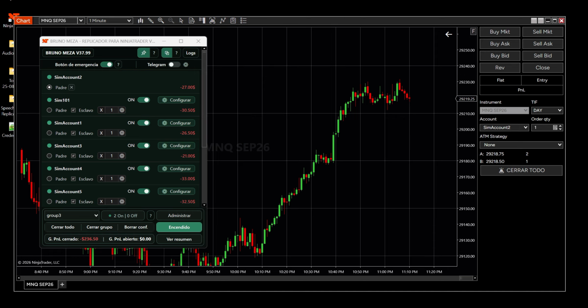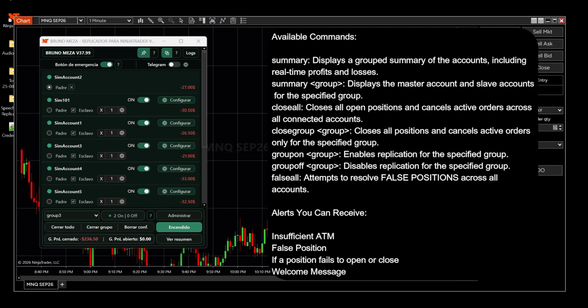Telegram also allows certain commands to be executed remotely. We can request a summary of our accounts, check a specific group, perform a general close, close a specific group, or turn groups on and off, among other actions available in the current version.